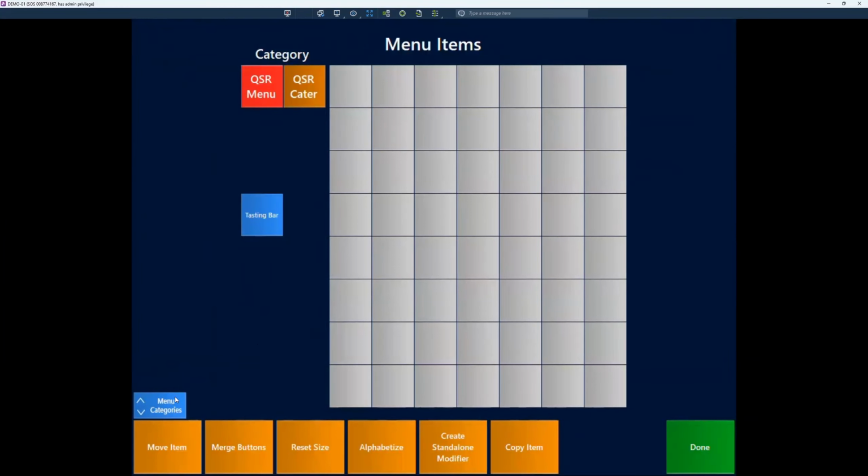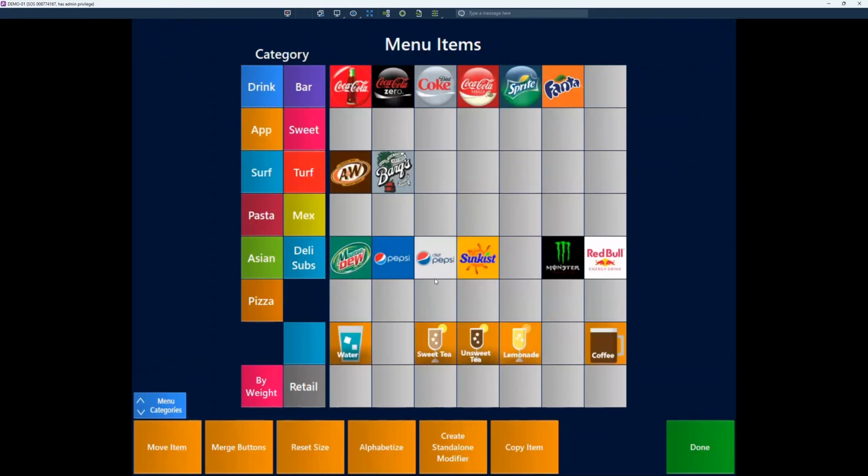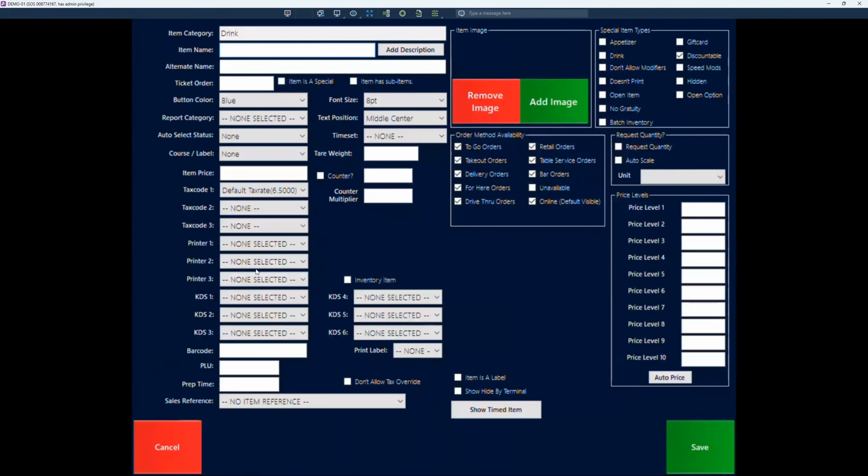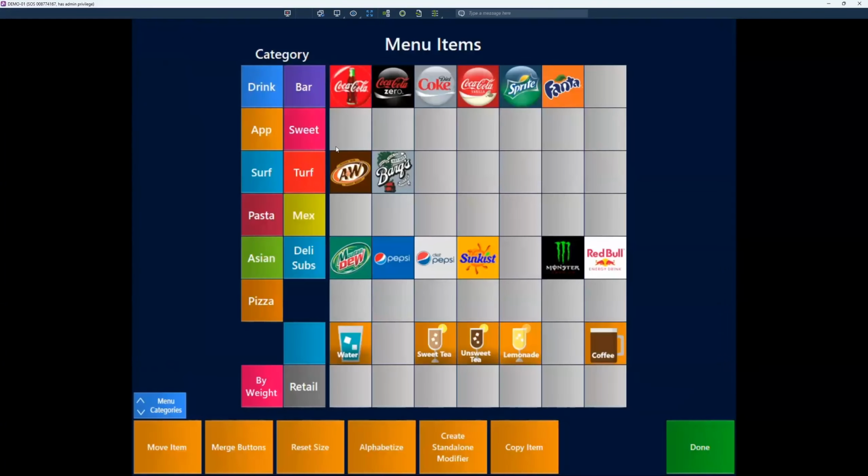But we can select a category to actually bring up the menu on the right-hand side over here, so we can edit that category. This is the drink menu. We have all the images added for the different drinks. To create a button, it's the same thing. You just select an empty space, and then you'll have all the settings available for the item. And to edit, you just select one of the ones that's already there.